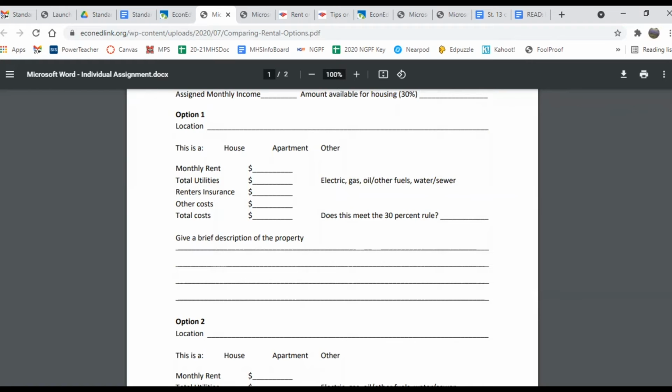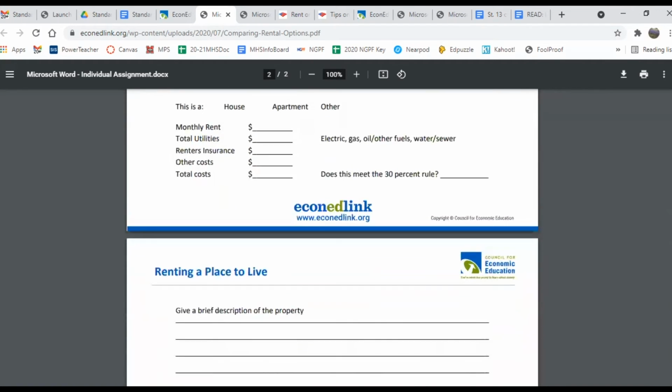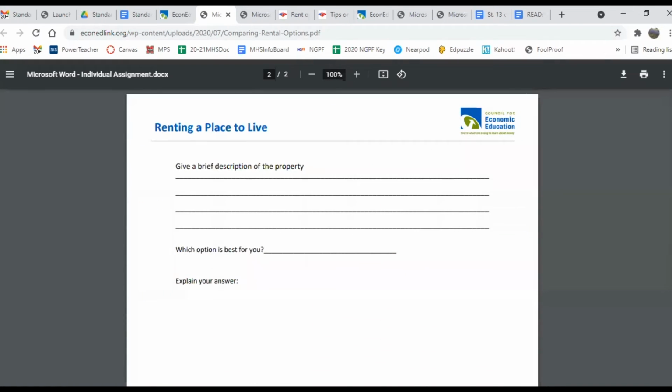And again, you can have them go out and find these on their own, or you can kind of guesstimate what they would be for them. And then they're going to decide whether that location fits that 30% rule. And then they'll do a second one and give a brief description of both properties. Then they have to decide which of those options would be best for them and then explain why.